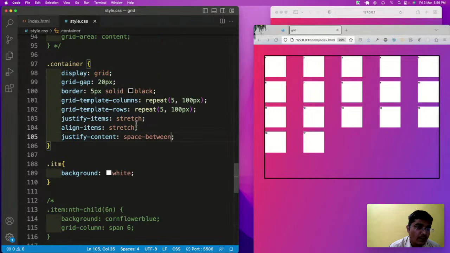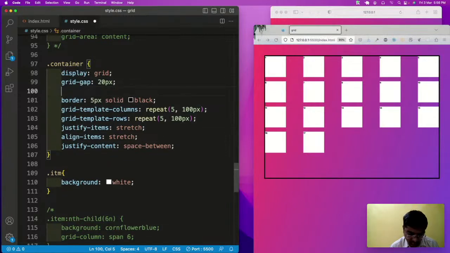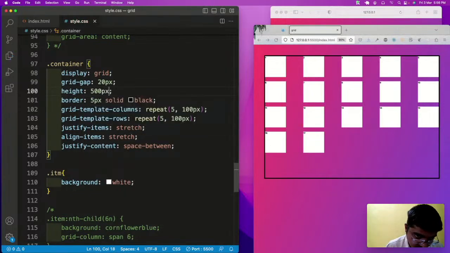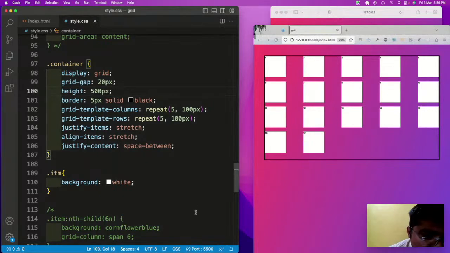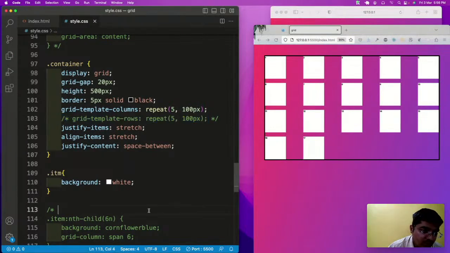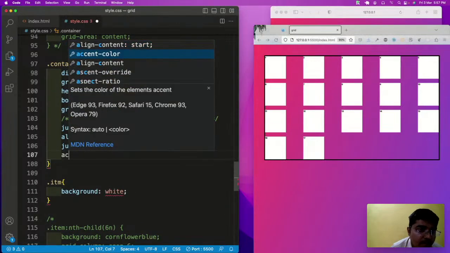Okay. So for this thing, the structure will contain display of grid, gap of 20px, and a height property. Let us add a height property of, let's say, 200px, and a border property. We have grid template columns with repeat 5 times 100px. Grid template rows is not required currently. We have justify item, justify content, and align item. So let me add the align content property. We have align content to start.